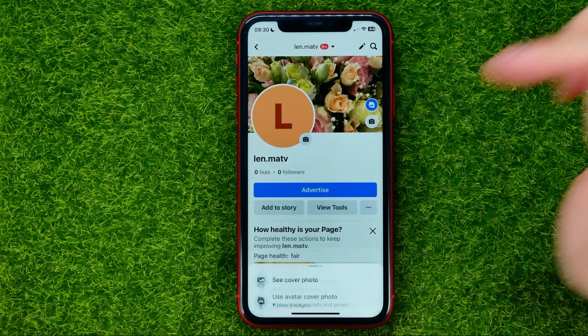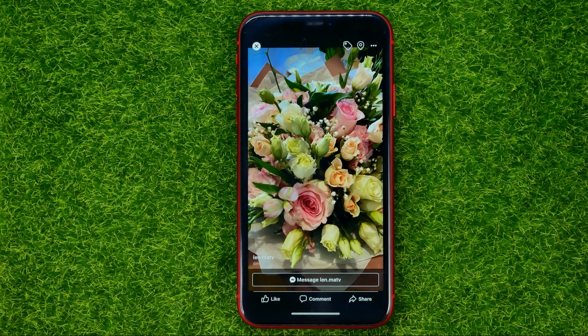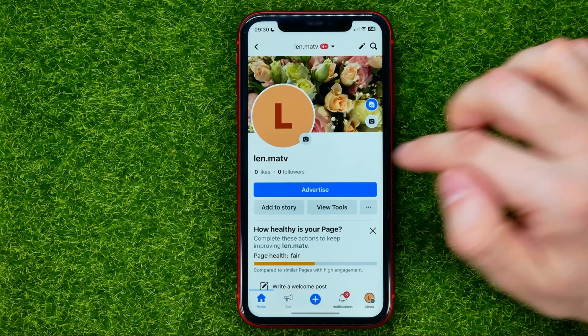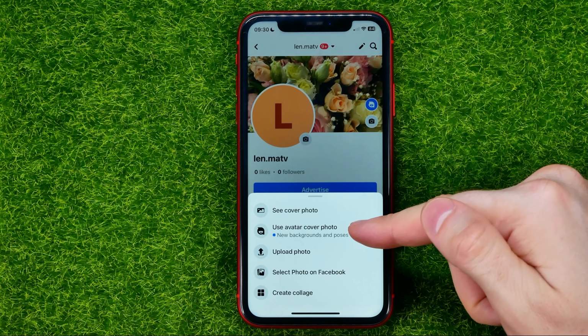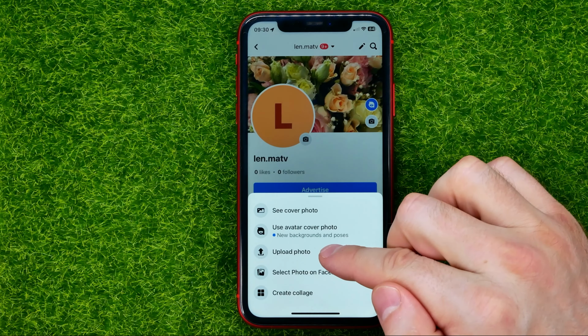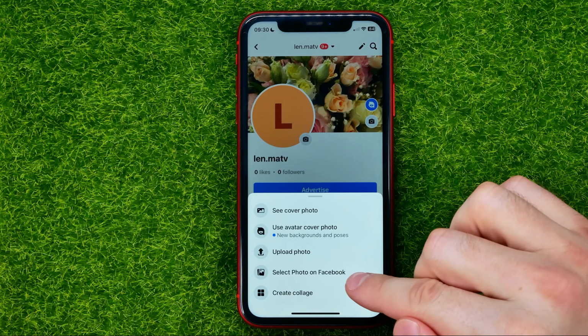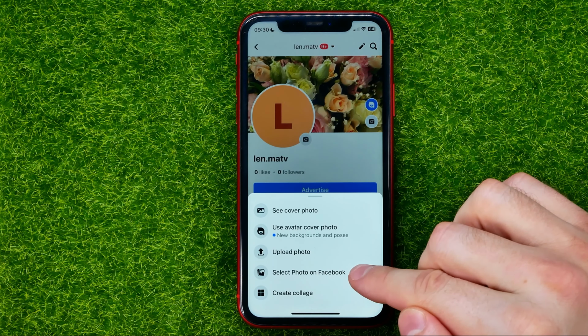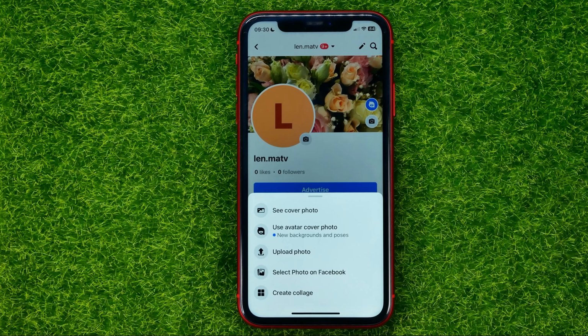We can see cover photo, so we can just open it up. We can use avatar cover photo, we can upload photo from our device, we can select photo on Facebook, or we can create a collage.